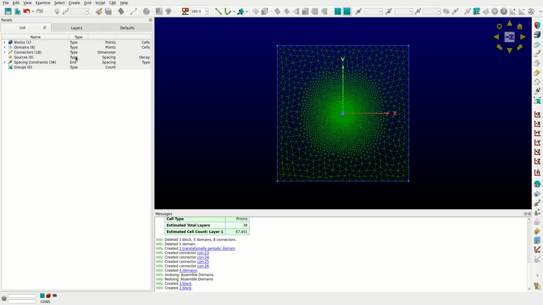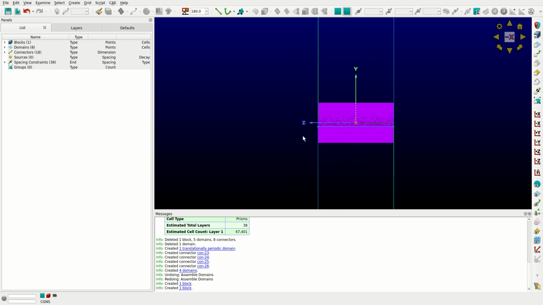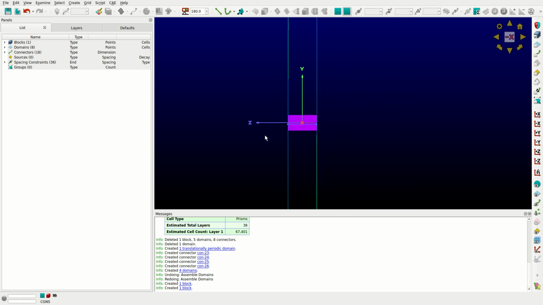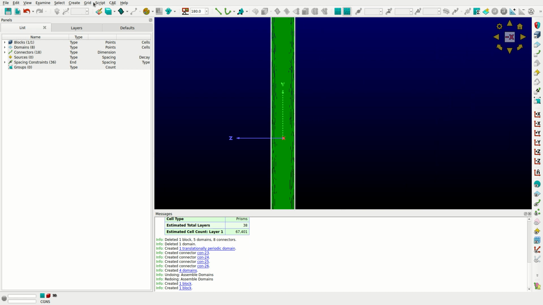Okay, and I successfully generated a domain that is pretty close to what I want. It has 2 domains that are going to be my periodic domains, lying exactly at the wing's tip and at the wing's root of my model. So my next step is to take this block, and this enables me to go to T-Rex.